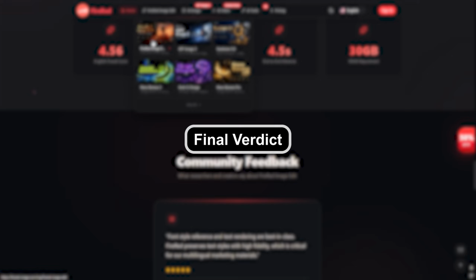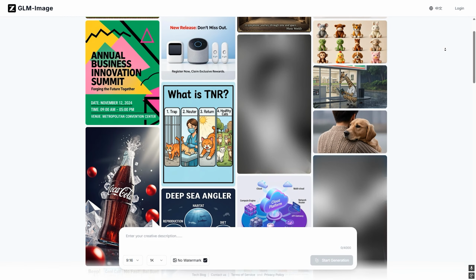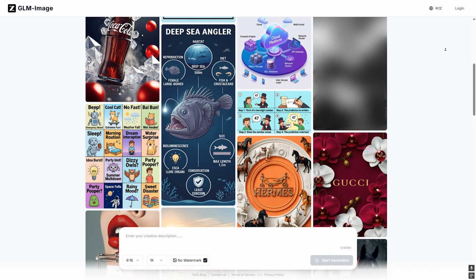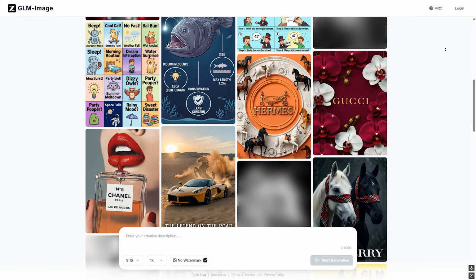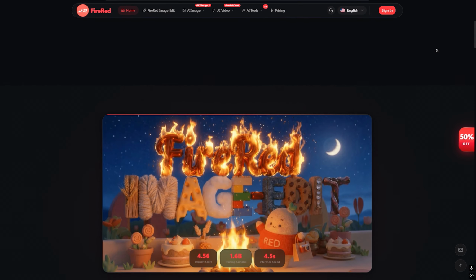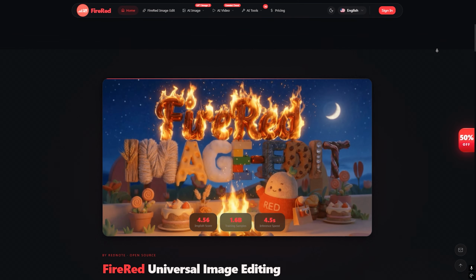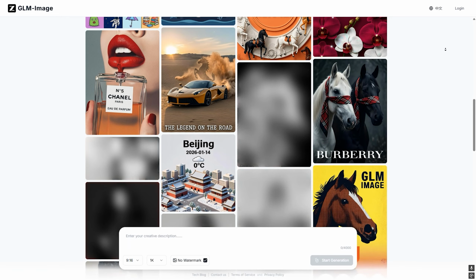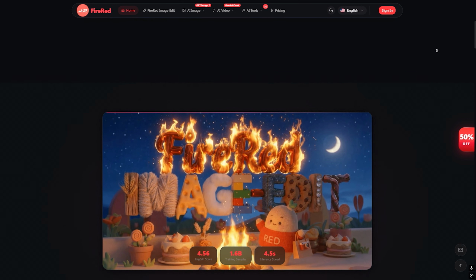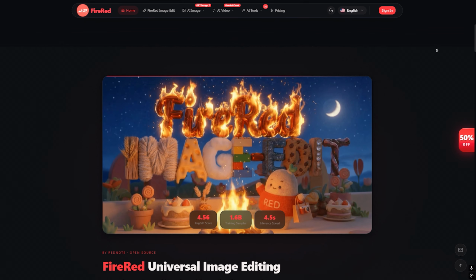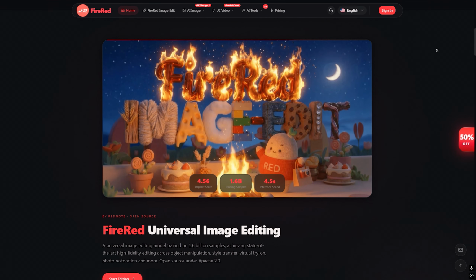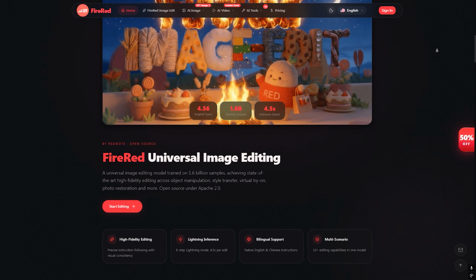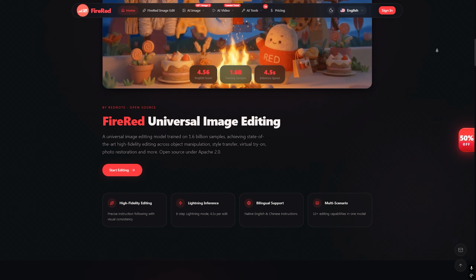Final verdict and conclusion. Both tools are useful, but they serve different purposes. GLM Image is the stronger option for creating original AI generated images, while FireRed Image Edit is better for editing and transforming existing images. If image generation is your priority, go with GLM Image. If image editing is your main focus, FireRed Image Edit is likely the better choice. And if your budget allows, using both together can give you a complete AI image creation and editing workflow. And that's all for today's comparison.